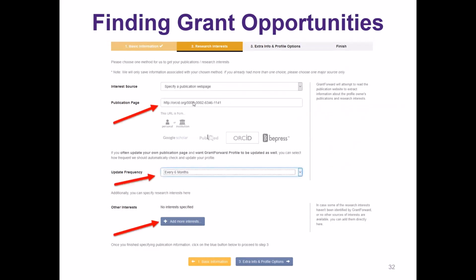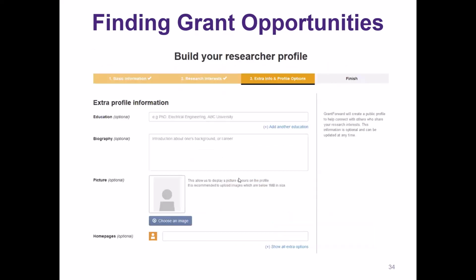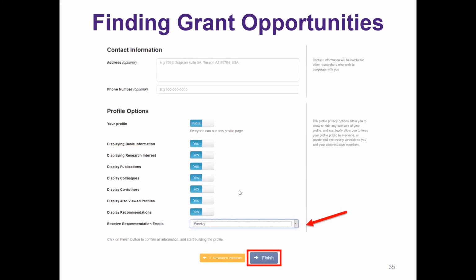This is what it looks like. Here's my ORCID ID. I've changed it to every 6 months. Add more interests. And you can click the plus button, add different interests. I've added health literacy, consumer health, information seeking, information malpractice, library science research, and medical library science. Finally, you can put in your education, your biography again, and a picture. I have done all that.